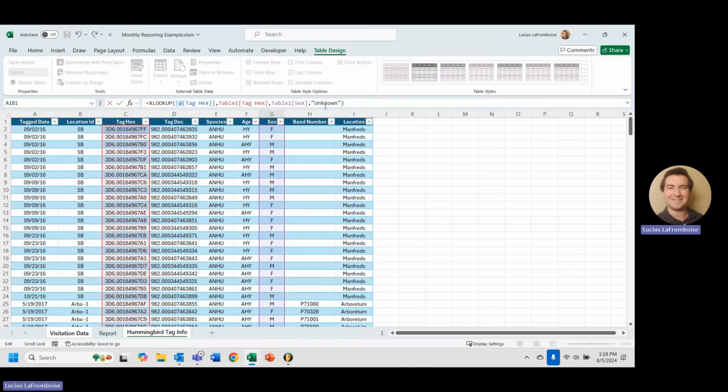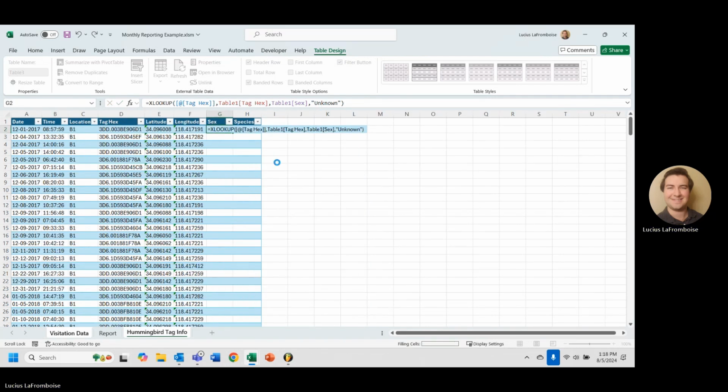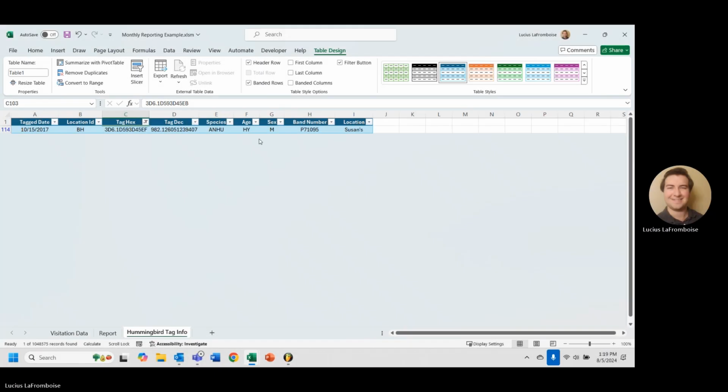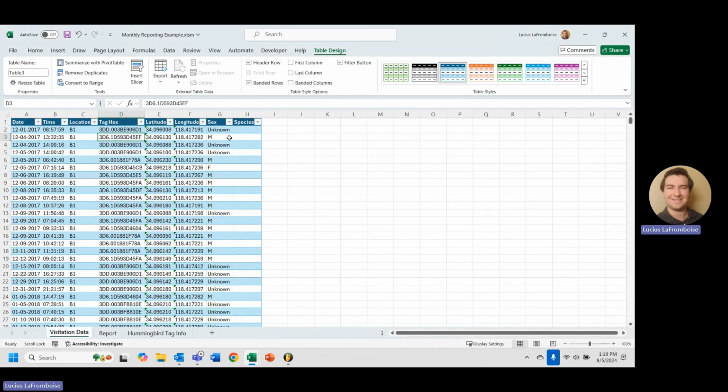Now if we hit enter, let it load a second because we've got quite a bit of data. Now let's take a look. So 3D6, 1D59, and it is a male, and we should see that it is an Anna's hummingbird. So unselect.